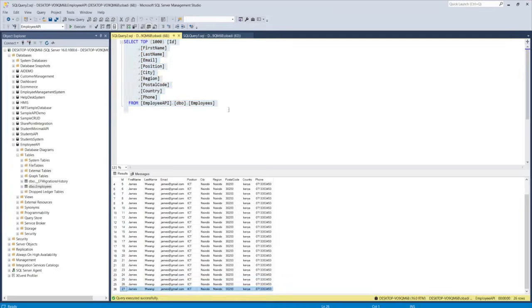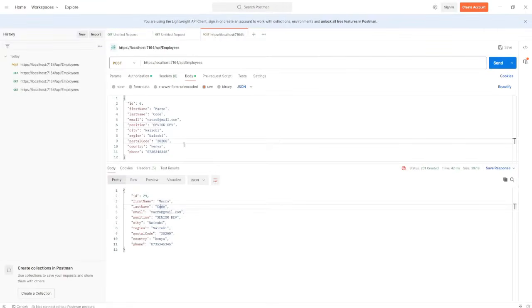So if we go to database again, we'll be able to get the same results. So you see, we have macro code, macro at Gmail, senior dev, and we have that. So that is how you can test your API using Postman. So we've been able to do that.